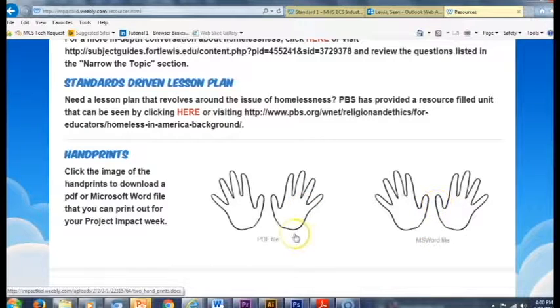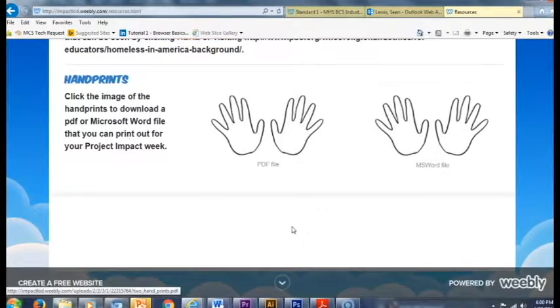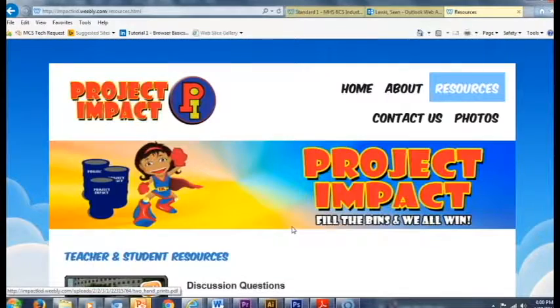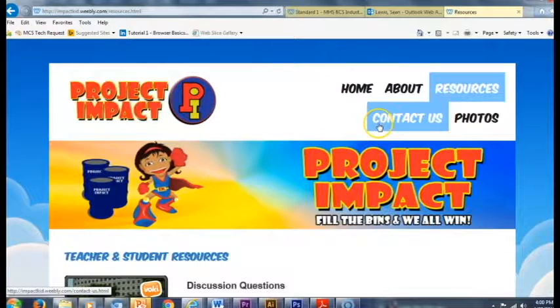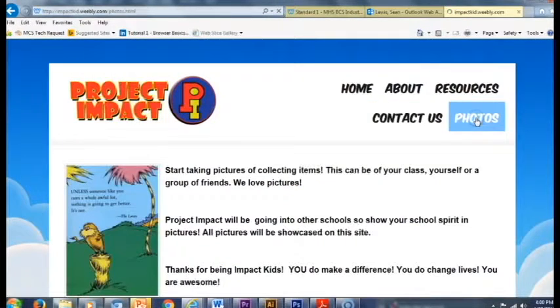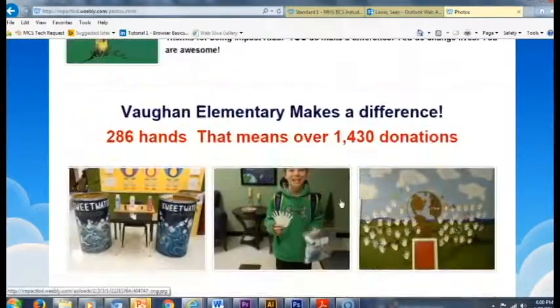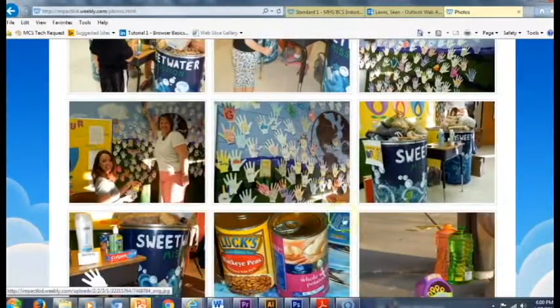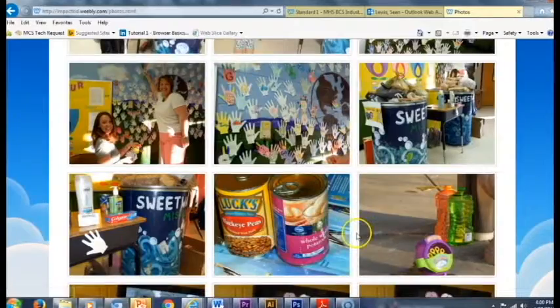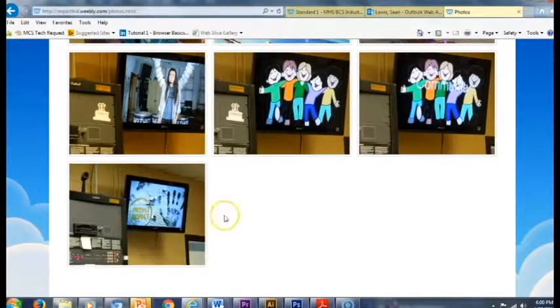When you click it, you can either have a Word file or a PDF file open up so that the hands can be printed out on paper and the kids can color them. So this is just a great project that helps the community all around. And of course you can contact Linda and the Sweetwater folks, and then when schools do this, they put their photos in here so you can kind of see what's going on. There's our video being played in the school.